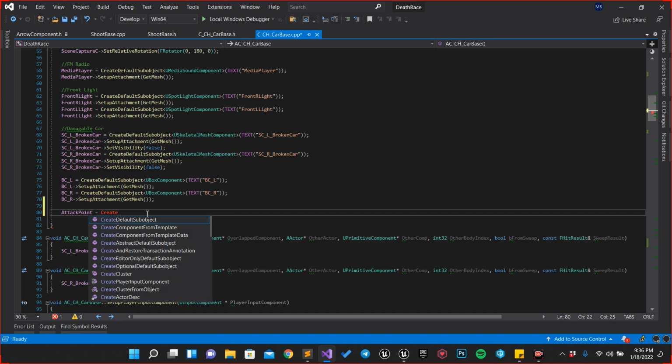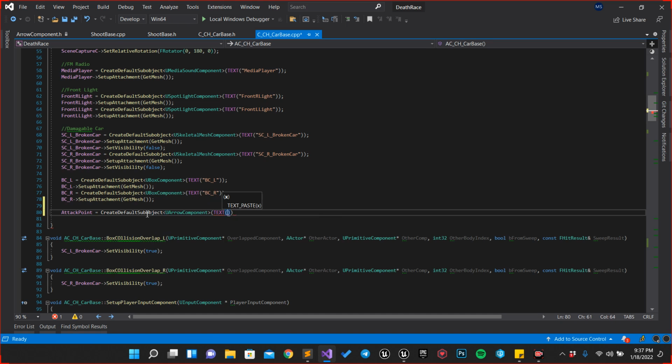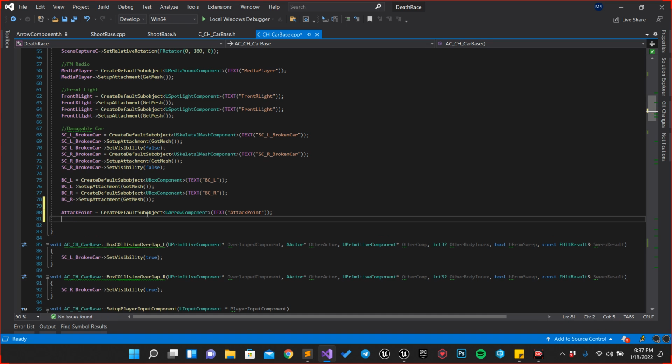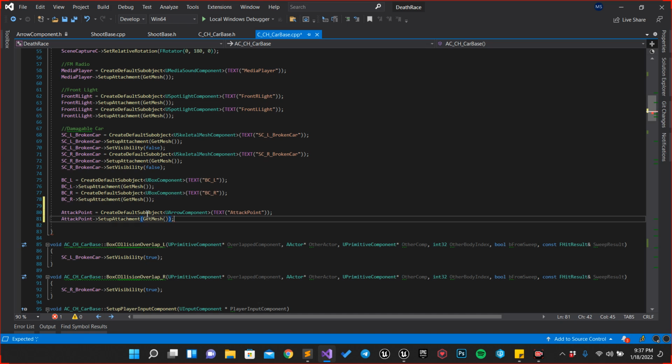Just create default subobject UArrowComponent, text, attack point, and attack point setup attachment. I'm just attaching it to the car, so get mesh, yes.